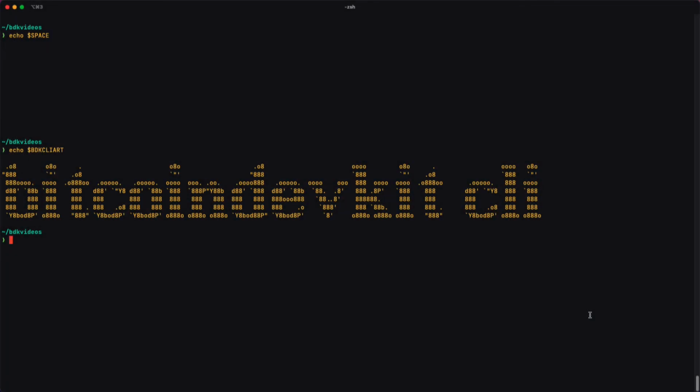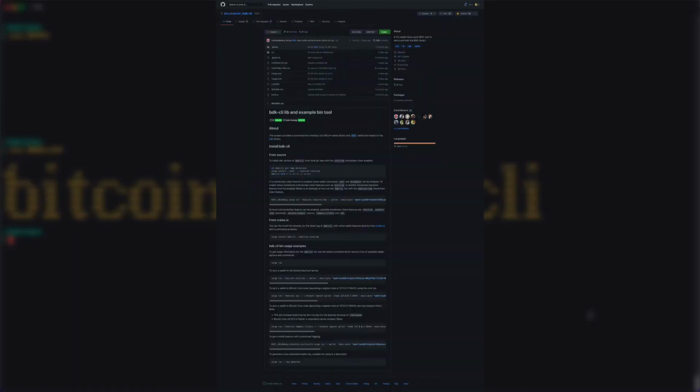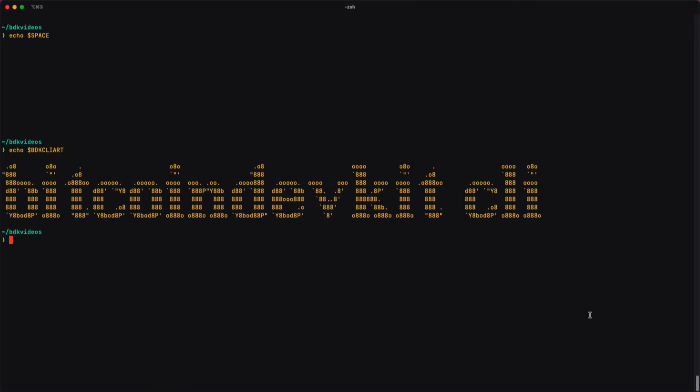There's a few different ways you can install the bdk-cli tool, including building it from source. You should check out a README for that. In this case, we're going to install directly from the package repository.